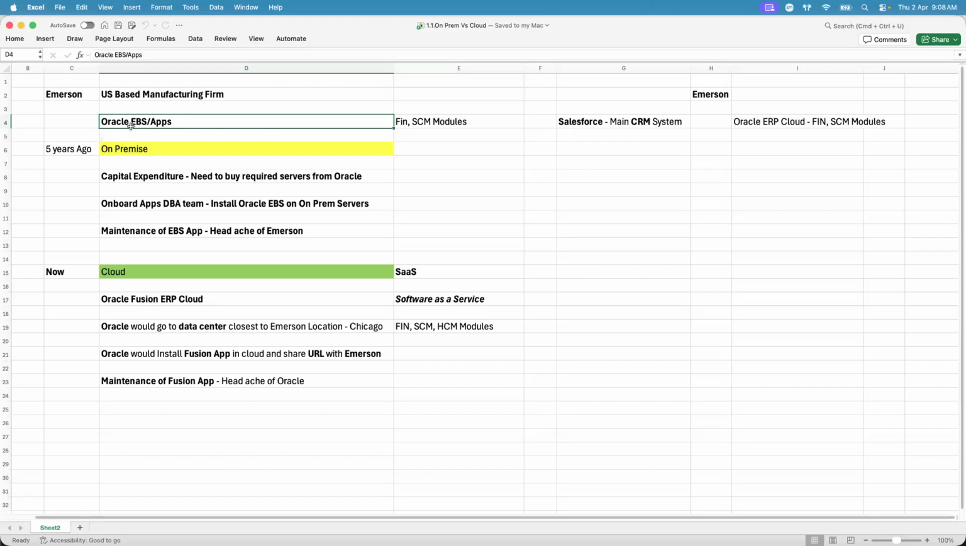Oracle has a product called Oracle eBusiness Suite or Oracle Applications. And this was an on-prem product that Oracle had. So if Emerson wanted to implement Oracle ERP 5 years ago, they would have probably implemented Oracle eBusiness Suite or Oracle Applications on-premise. So meaning, what is it that they would do? Emerson would spend a lot of capital upfront.